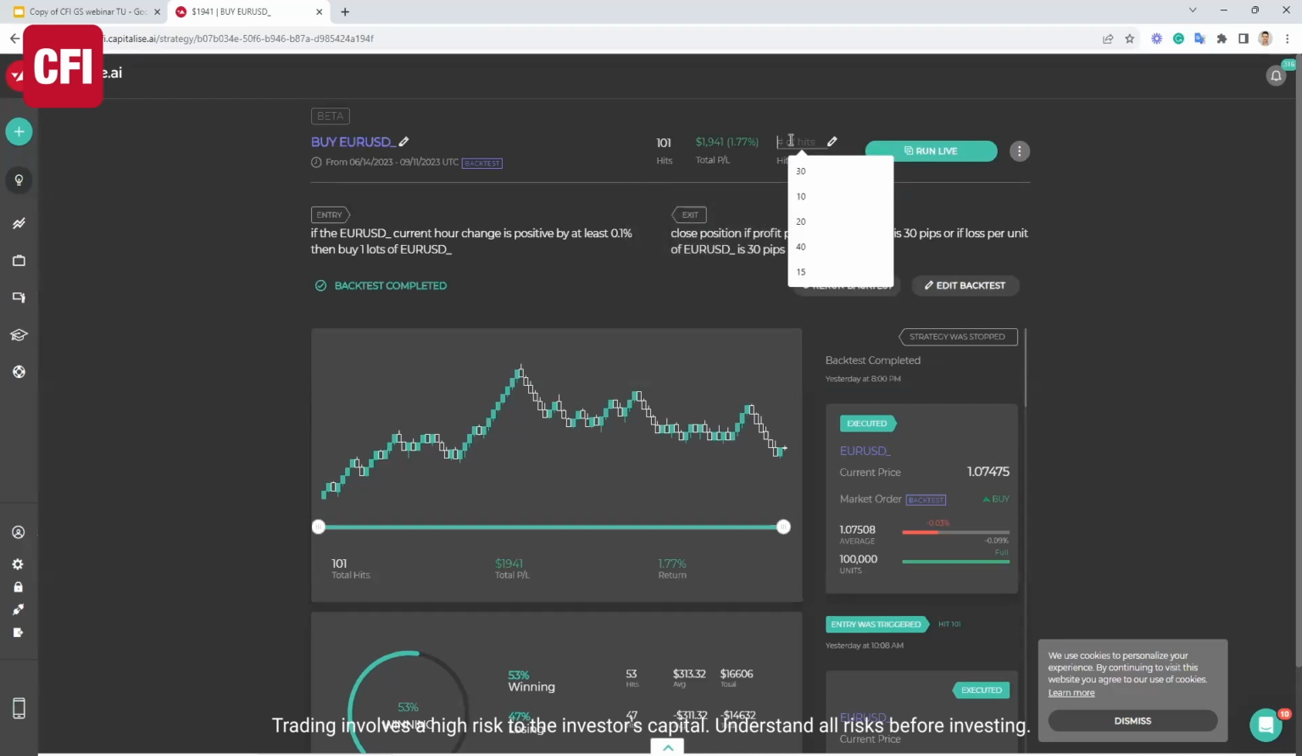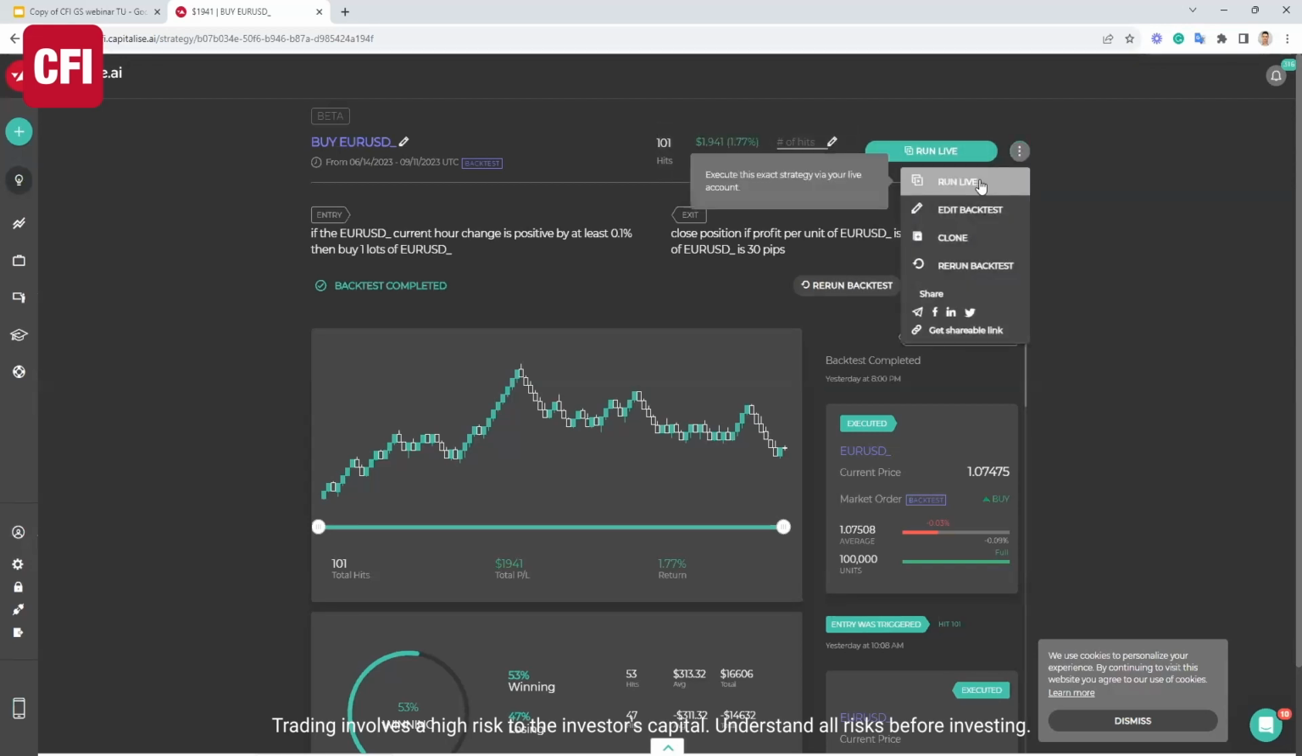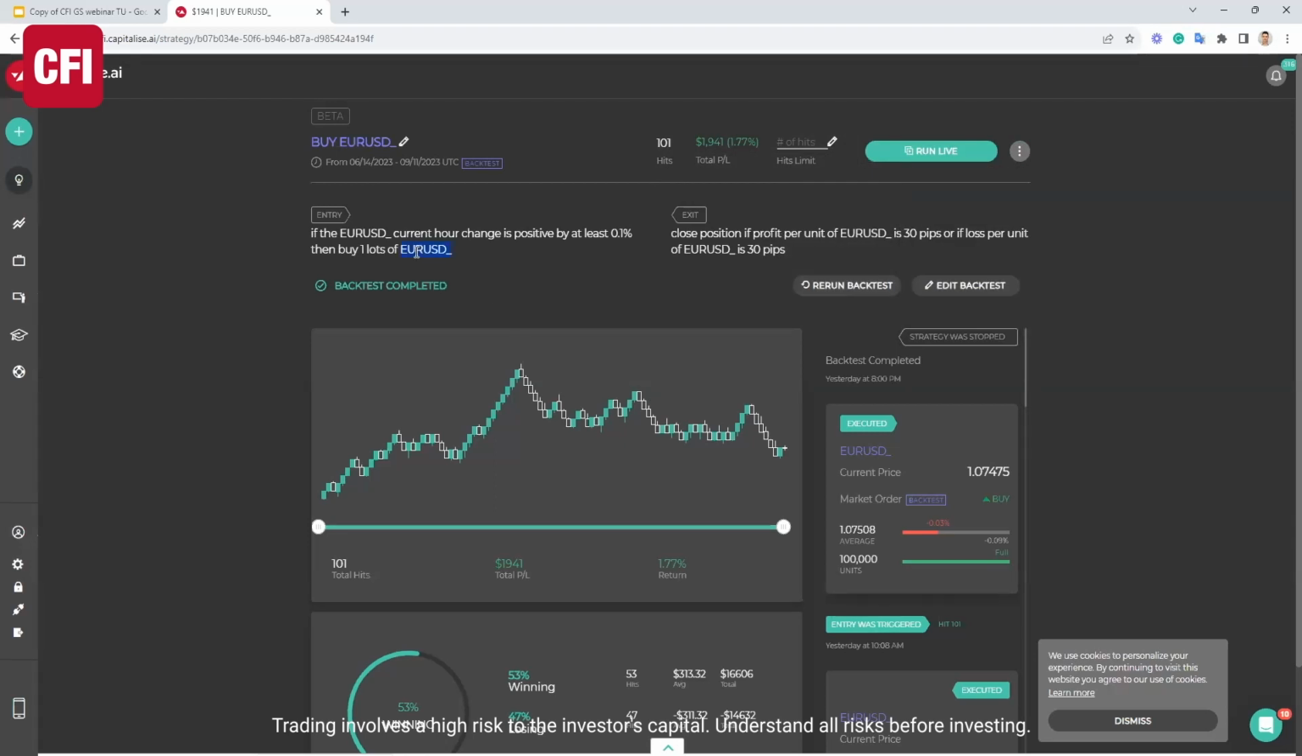You can limit the number of hits you see on the backtest. You can run live, and this is your control panel where you can run live, you can edit the backtest, clone, rerun, and get a shareable link. I'm going to come back to this in a moment. But just to go through this page, we have our entry that we typed out. We have our exit that we typed out.